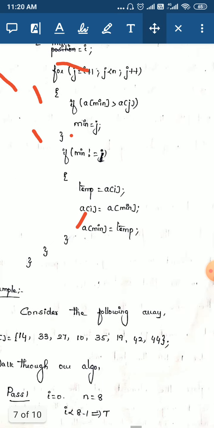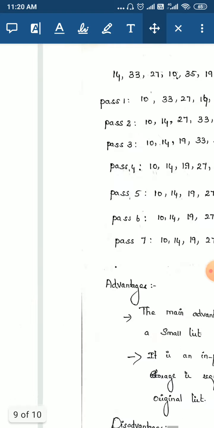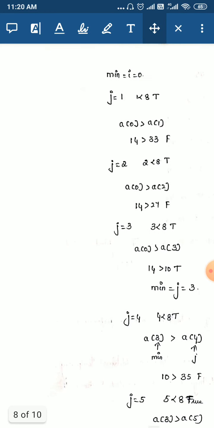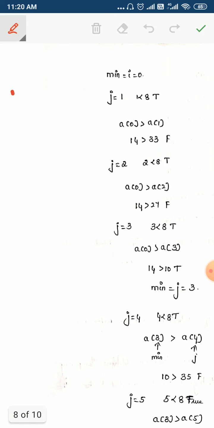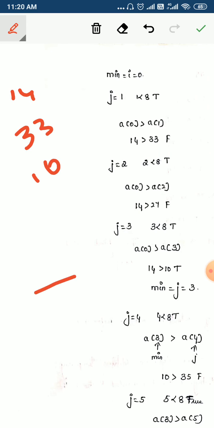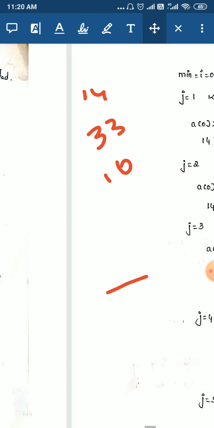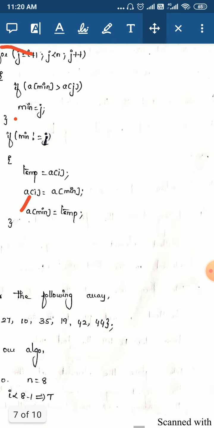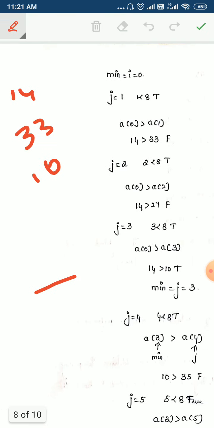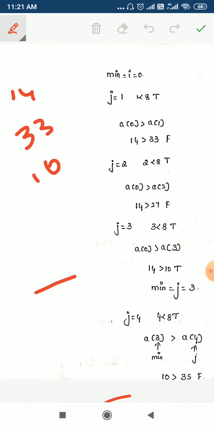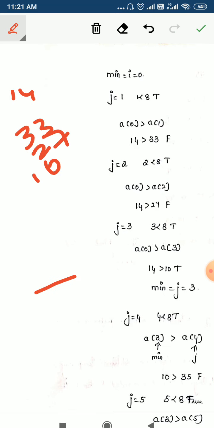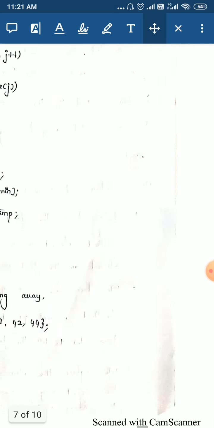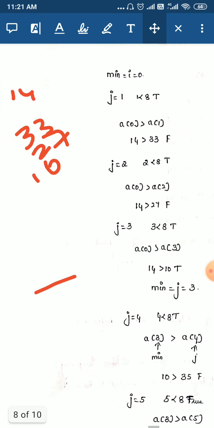Initially the elements are 14, 33, 27, 10 and 35, right? So now this is the 0th index, 1, 2, 3.